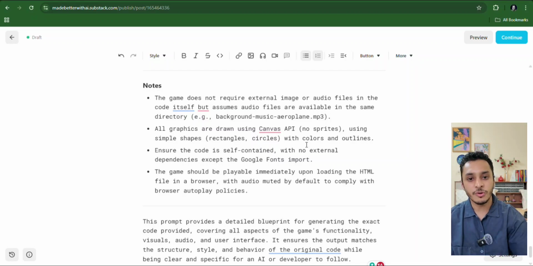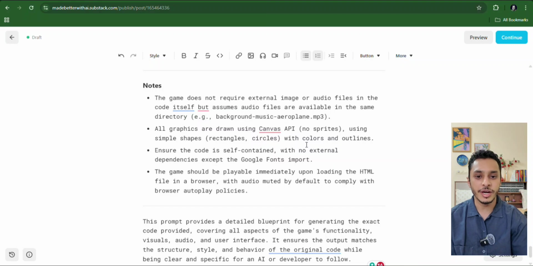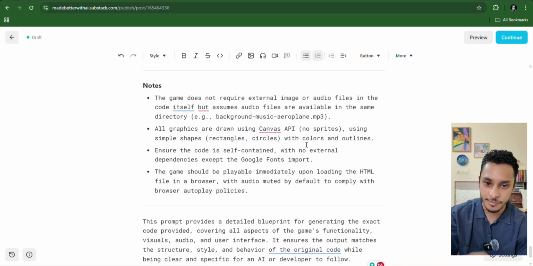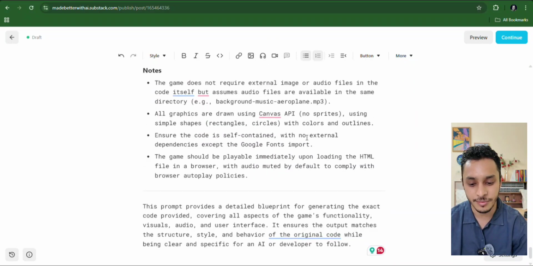Once you get the code, you can host it, you can download it, you can upload it on any particular drive, and you can play it however you want. So this is an HTML file. Just save it as HTML, save the MP3 files, and the game should be good to go.